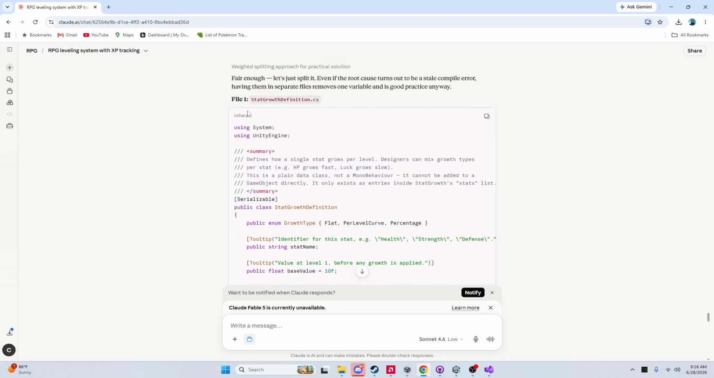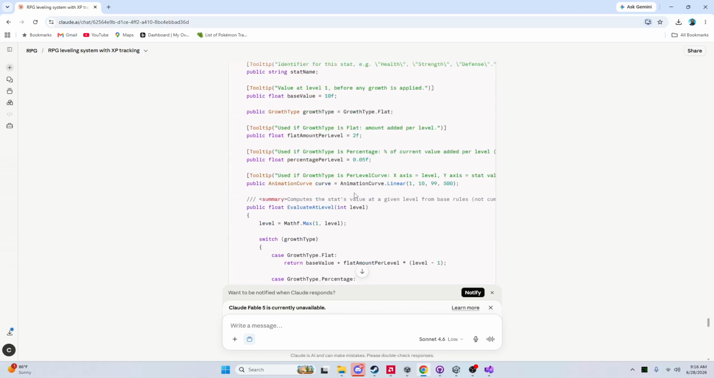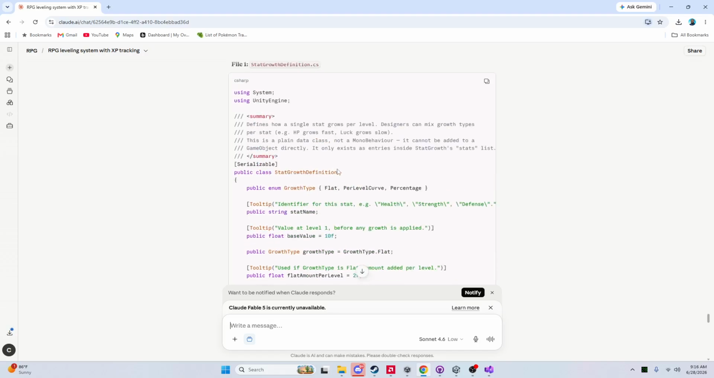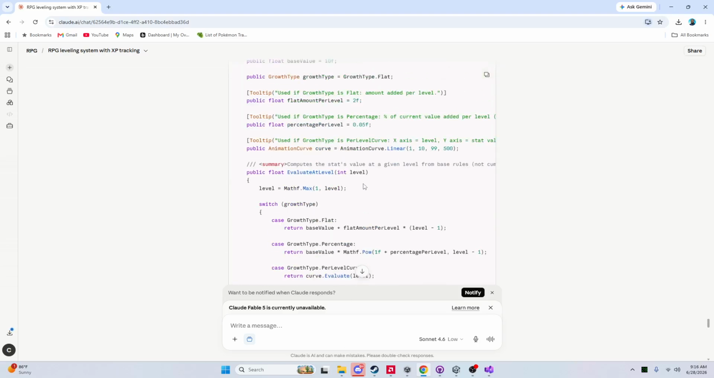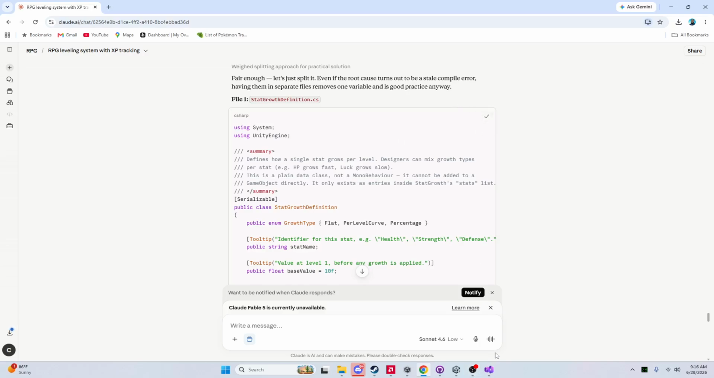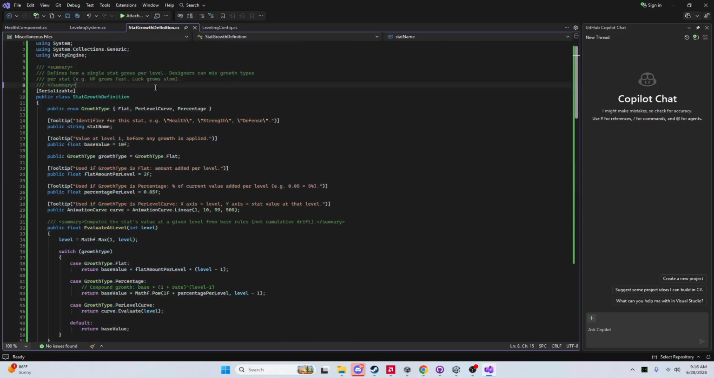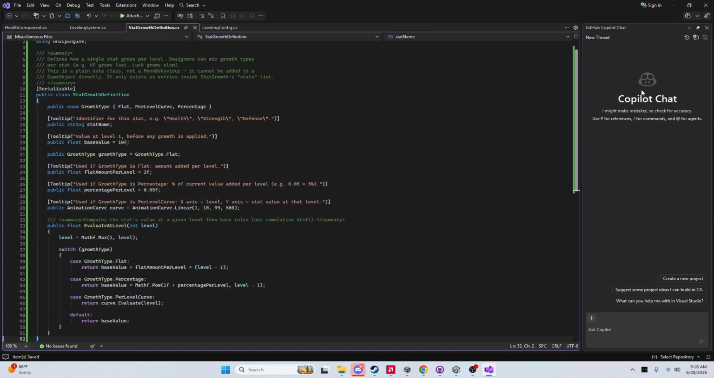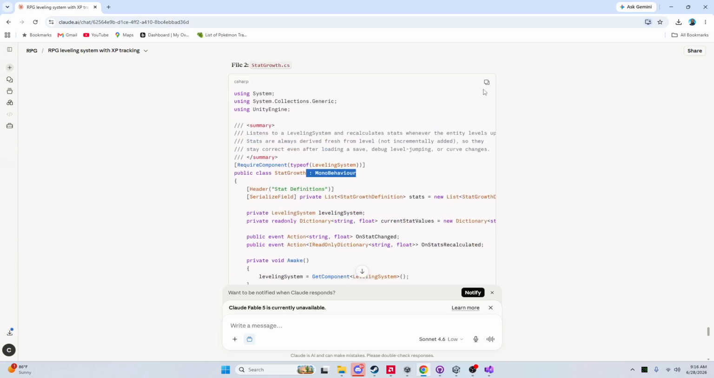This one is a CS file, and the other one is a CS file as well. They're both MonoBehaviours, but one does not derive from MonoBehaviour, indicated by this right here. It would say exactly this, with the colon MonoBehaviour. So we're going to copy this, jump back over here. This is stat growth definition. I'm going to paste stat growth definition. The other one is just called stat growth.